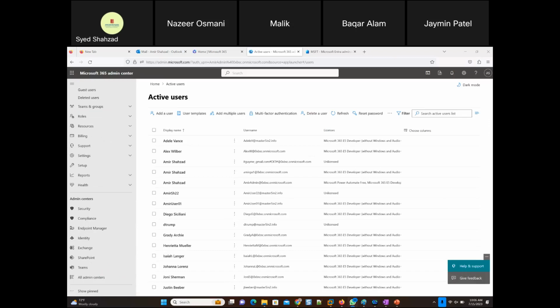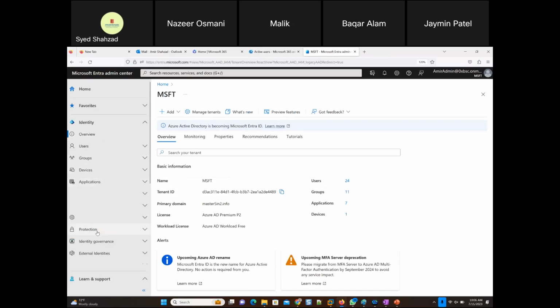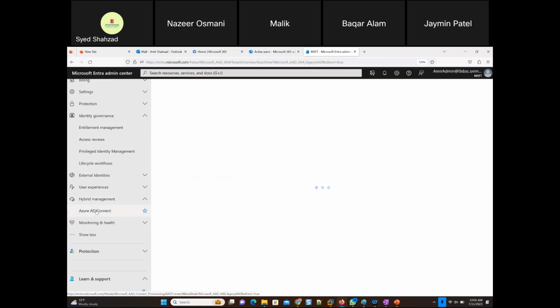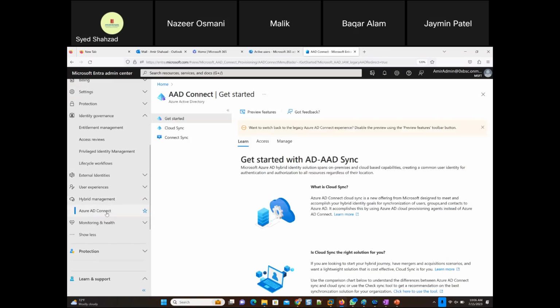All right. So what we need to do is click Identity, and we're gonna go to Entra. Last time we were talking about the features of identity governance, and then we went for hybrid. Hybrid management is Azure Connect, which we already did. Azure Connect was all about connecting from on-premises, so that was done in our early classes.